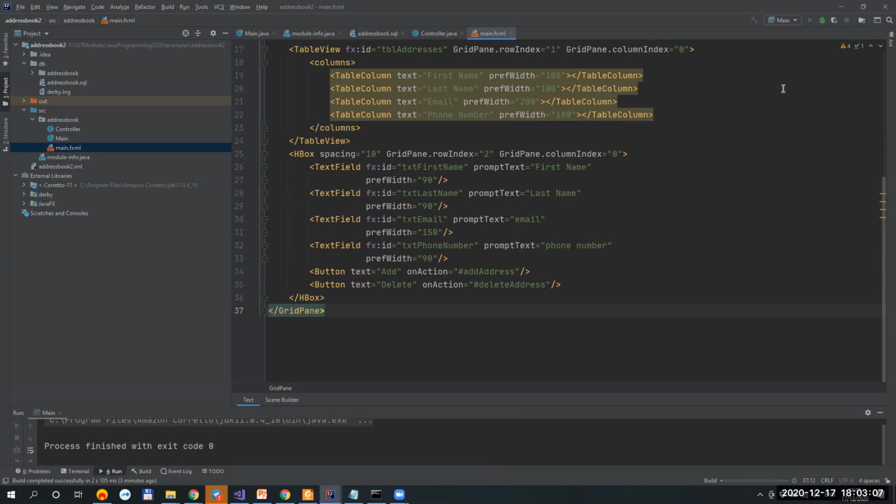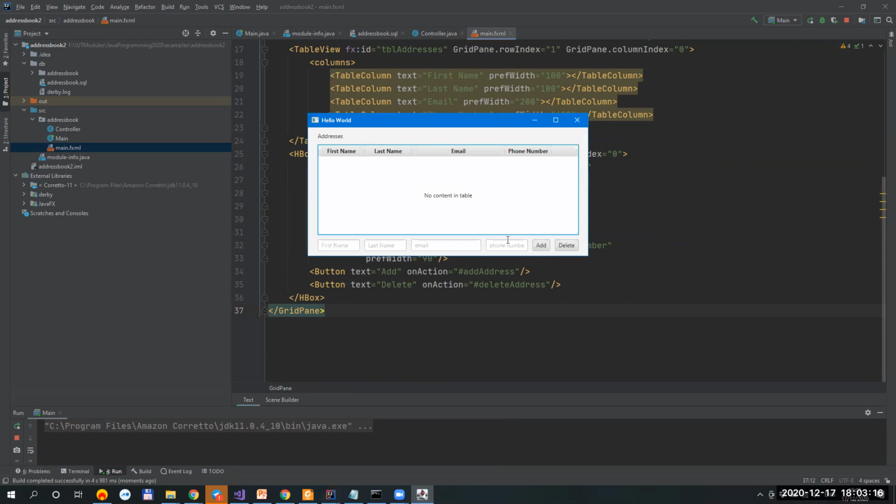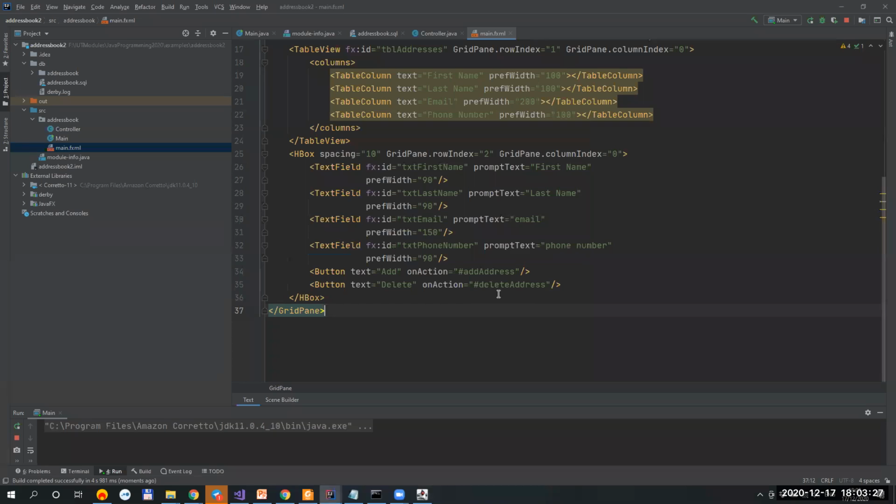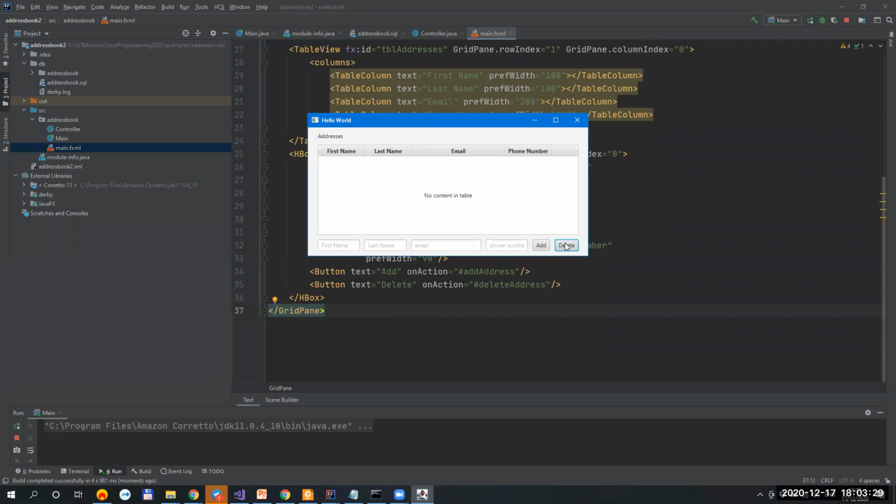So I'm going to run the application. Okay, now it looks good, right? It looks pleasing. So I got first name, last name, and the email and the phone number, and some buttons for adding and deleting. Okay, and the data fields here we just need to populate. So now we got a GUI.